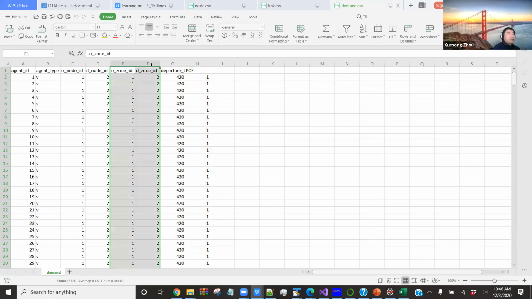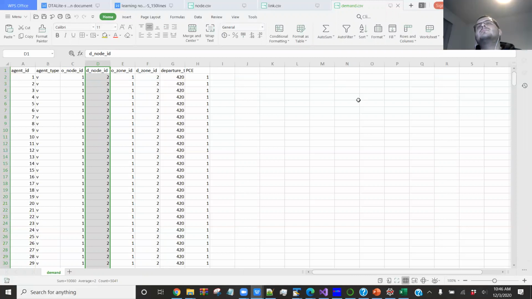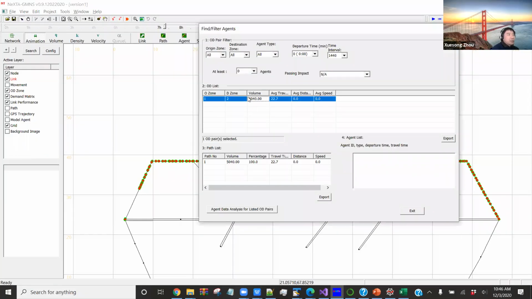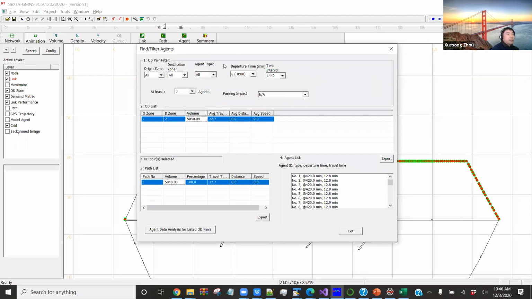Yes, so the zone structure here is mainly used for aggregating the performance. When we try to calculate the shortest path, we still need to go from the origin node to the destination node. This is agent-based. If we want to show the result, if you go to NeXTA and click on this agent, you can click on this origin destination. This is the total number of the vehicles. You can see the corresponding travel time, and this is the aggregated process.